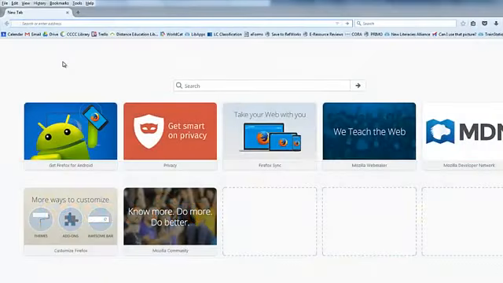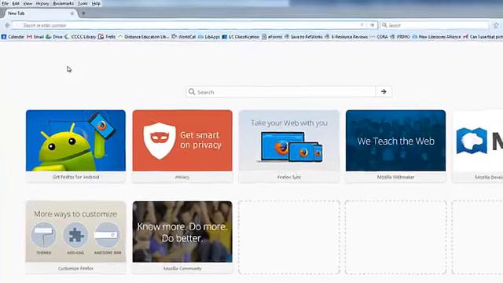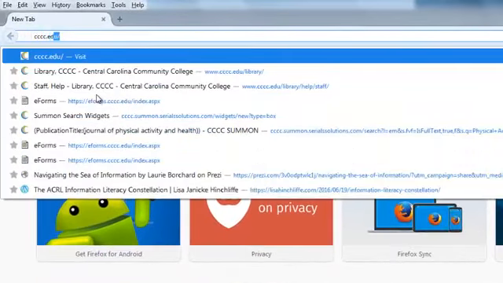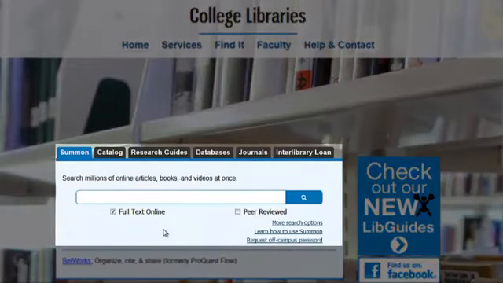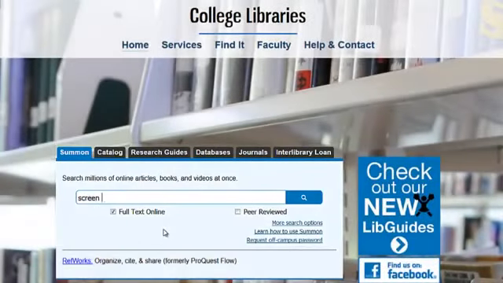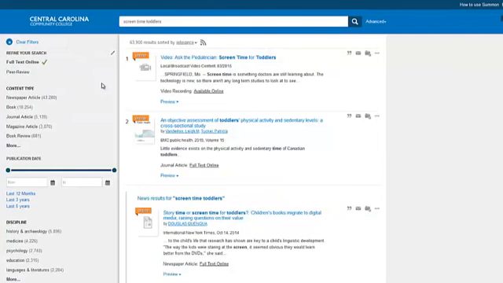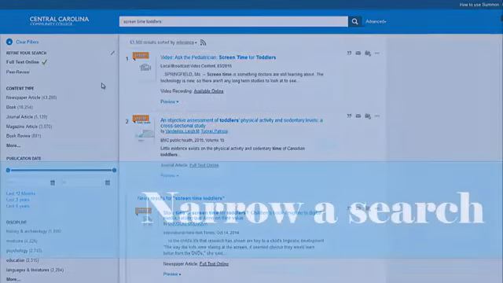Now I'm ready to start my Summon search and gather scholarly articles on my topic. I'm going to begin by going to the library's homepage and locating the Summon search bar. I enter my chosen search terms, screen time and toddlers, and search. The Summon search engine is easy to use for a basic search, and it mimics the familiar function I'm used to with services like Google. However, when doing a basic search, I might find that I have simply too many articles to effectively use.